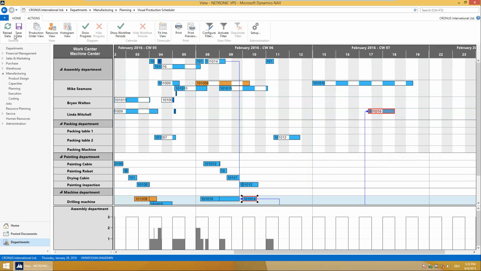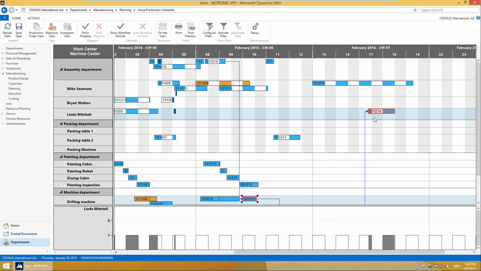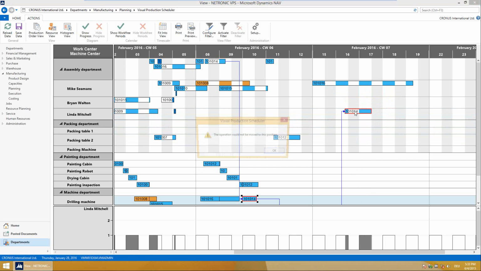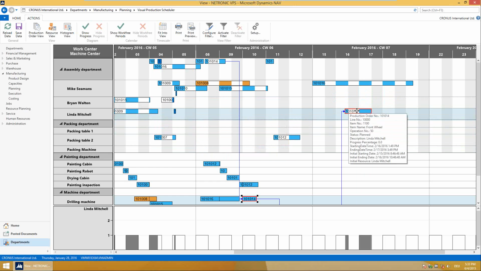And if I now confirm this and save the data, then we would update the due date and have it the next day. But all these movements, these left and right movements, this is just the timing of the operations.